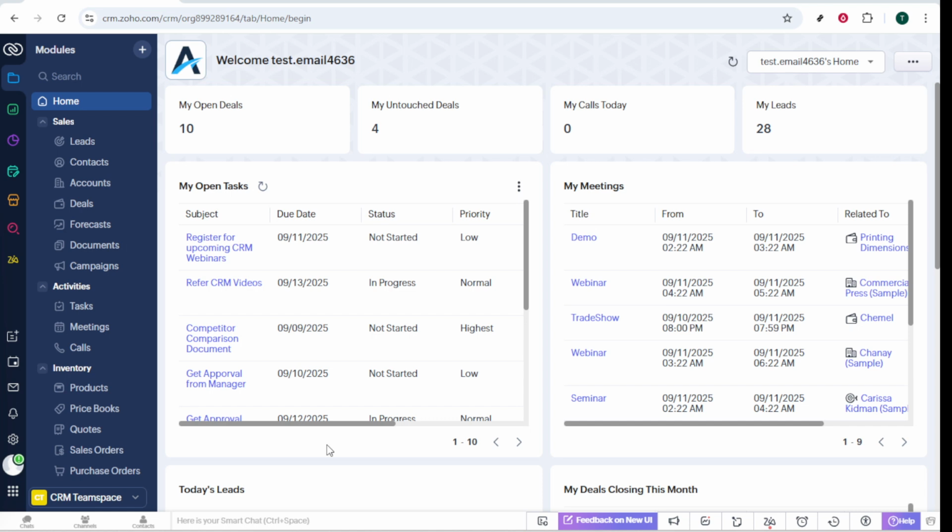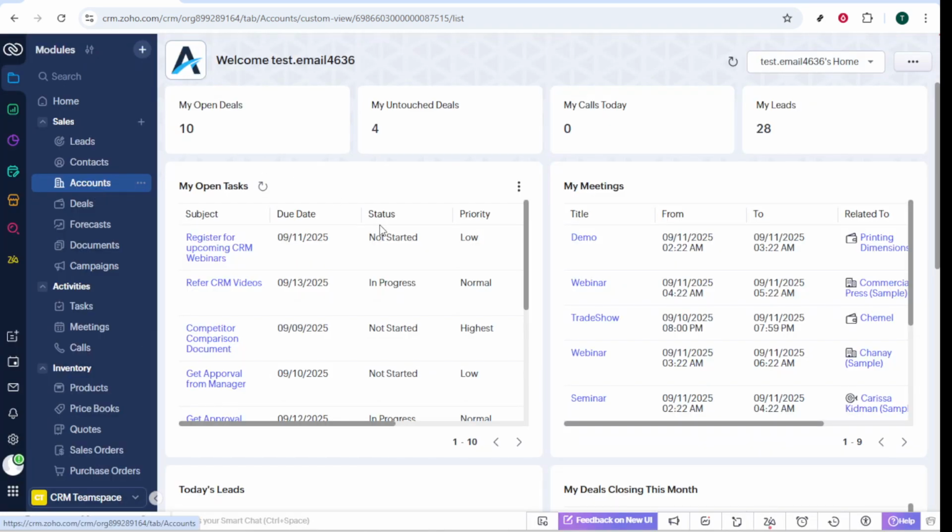First, begin by navigating to the Zoho CRM homepage. Once you're logged in, you'll need to look for the Accounts section. You can find this by clicking on the Accounts button, typically located on the main dashboard. This area is where you manage all your account-related activities.